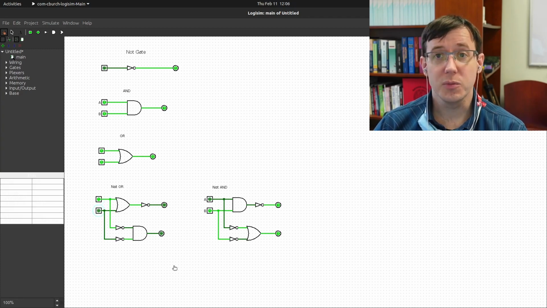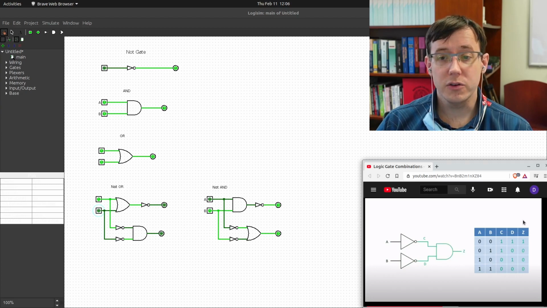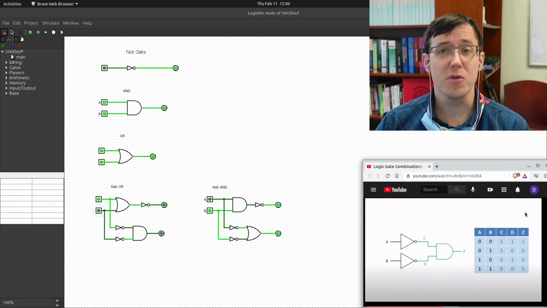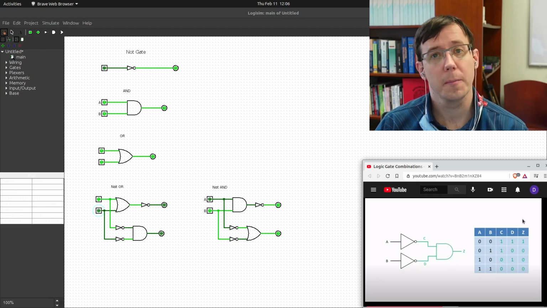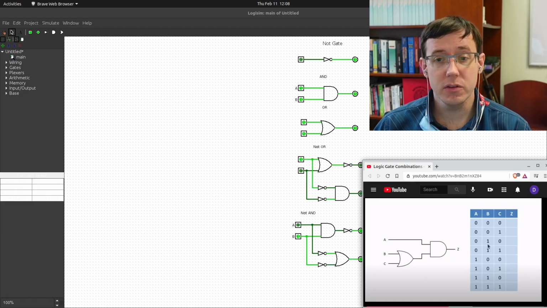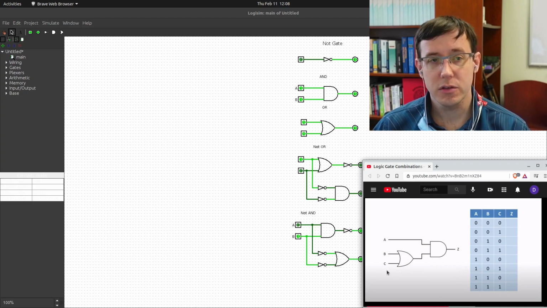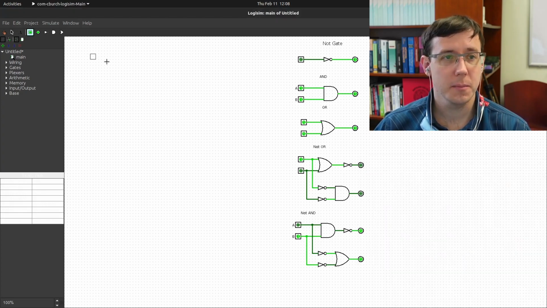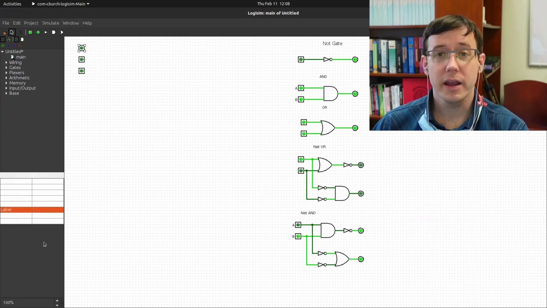So for all possible combinations of input, we get the same result from these two outputs, which corresponds to the truth table for this circuit being the same as the one we saw before for NOT OR. I've now made some room on the canvas so that we can work through some additional circuits. This one has 3 inputs, A, B, and C. And I can label them appropriately in the left-hand pane.